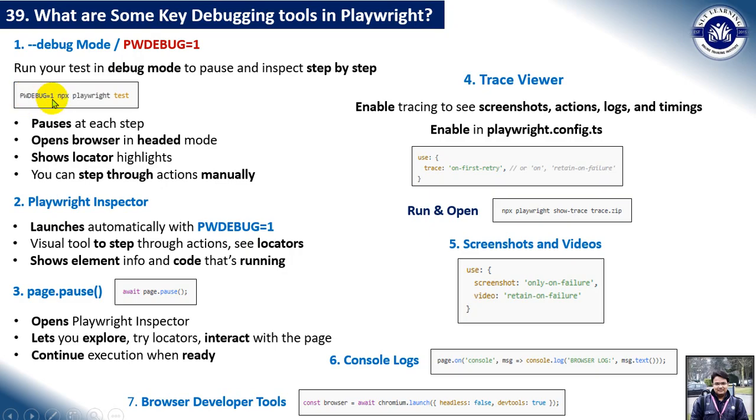PWDEBUG=1, and when you hit enter, it will open in debug mode. Like in Selenium, we normally put a debug point and right click and run as debug. It will do the same action, it will run in debug mode and pause on each and every step. It will open a browser in headed mode, highlight the locators, and you can go step by step to see your actions and troubleshoot your failed test cases.